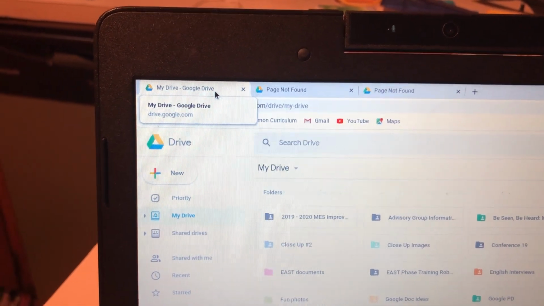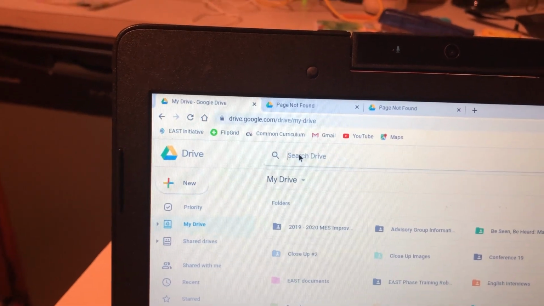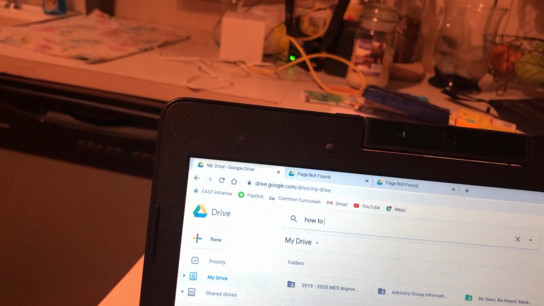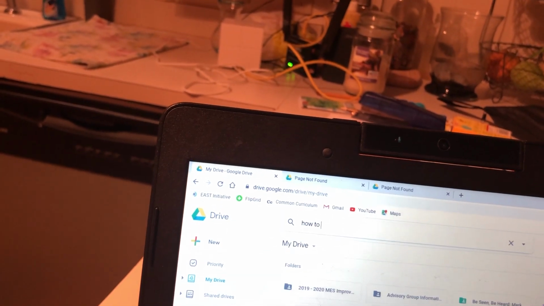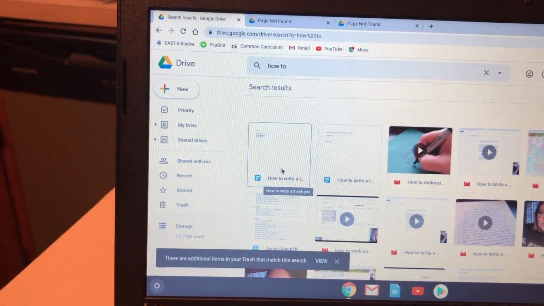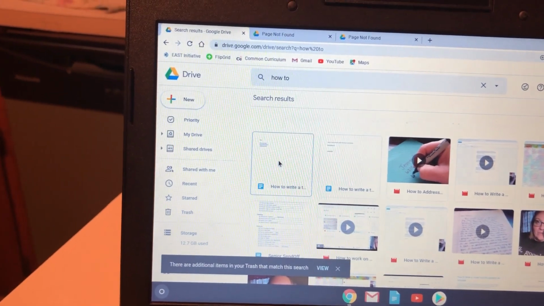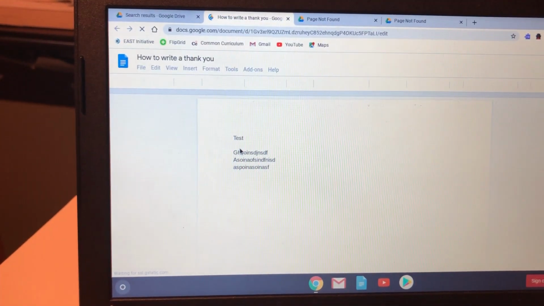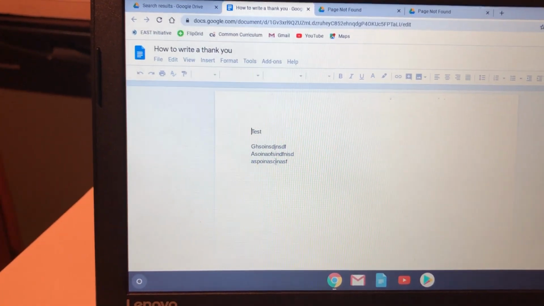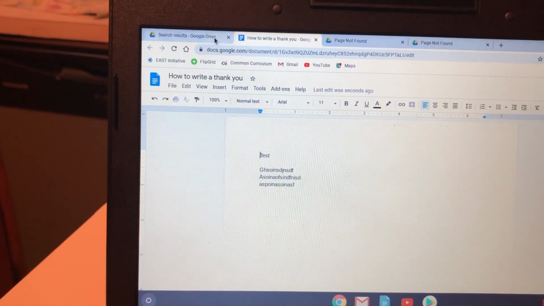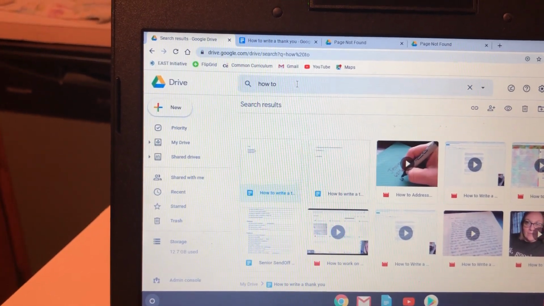That is not true. So I go back to my drive, and remember, I named that first one how to, and I'm just going to say enter, and then we're going to look at what the screen pulls up. It says how to write a thank you, right? I'm going to pull it up, and you will see that it's got all that jibber jabber that I typed in, right? Test, and then blah, blah, blah. Okay. And then, remember, I said that I named one math.